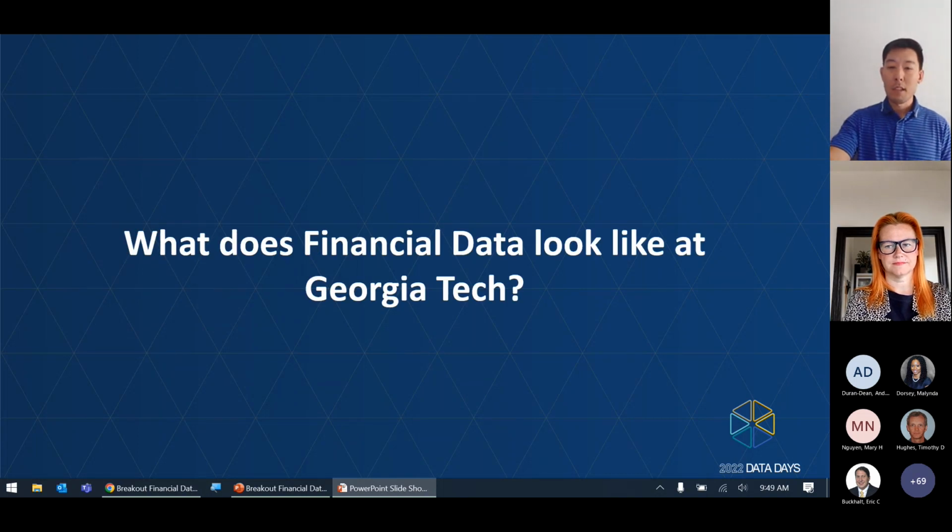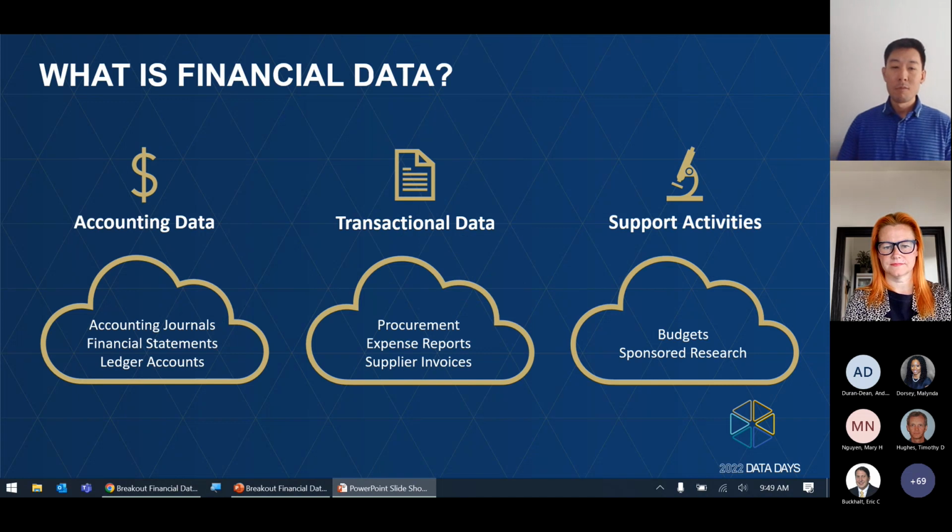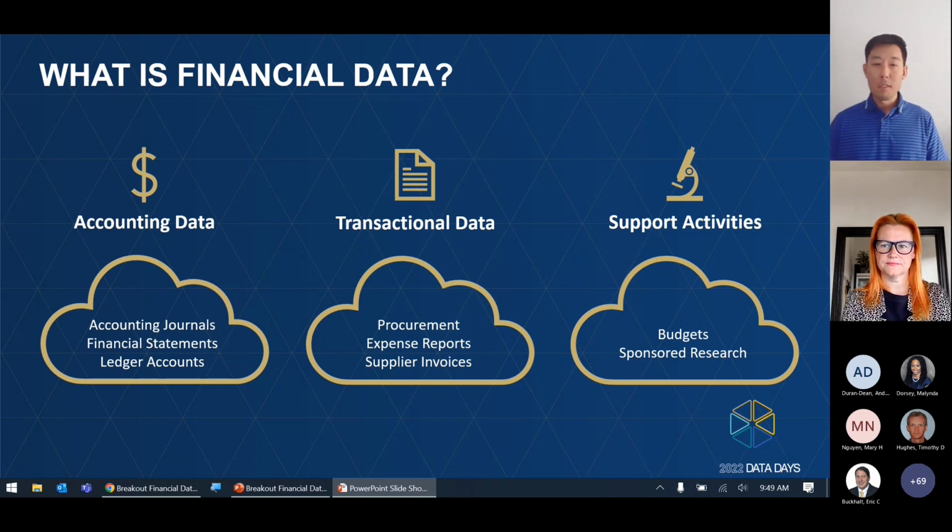So what does financial data look like at Georgia Tech? We generally can categorize financial data. I know financial data is a very broad term, but we see three categories of different types of financial data, generally speaking. So we have accounting data. This is your core financial data that you'll find in Workday. These are accounting journals, transaction-based, or even just ledger accounts and reports, financial statements.